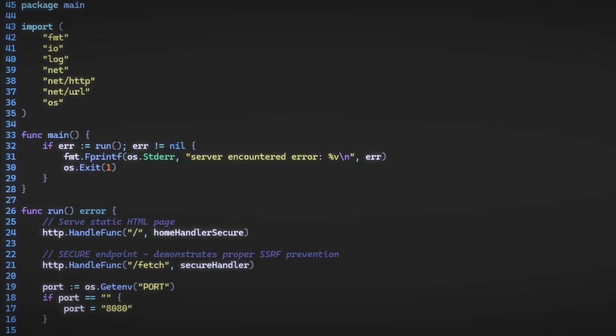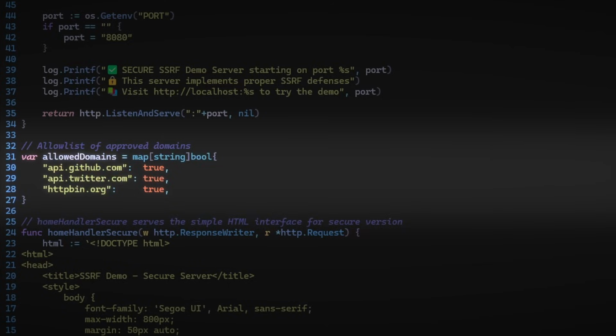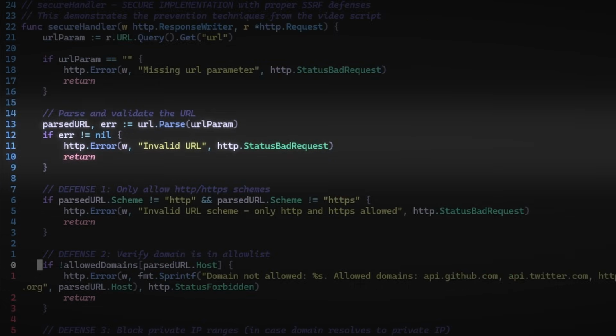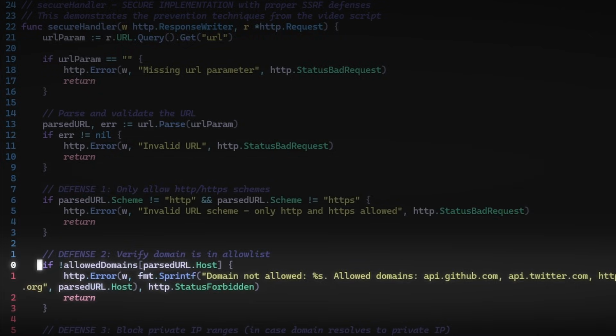Alright, so here's a secure implementation. Let me break down what you need to do. First, you should use an allow list. This is the most effective defense you can implement. Only specific approved domains are allowed. You pass the URL and validate it. Check the scheme. Only allow HTTP or HTTPS. Ideally HTTPS only. Then, you verify the domain against your allow list. If it's not explicitly approved, you reject it.